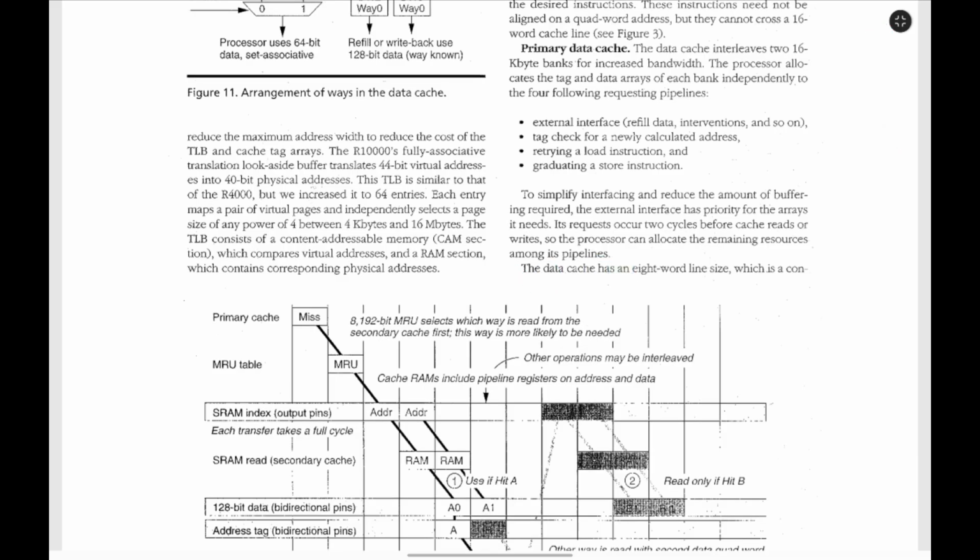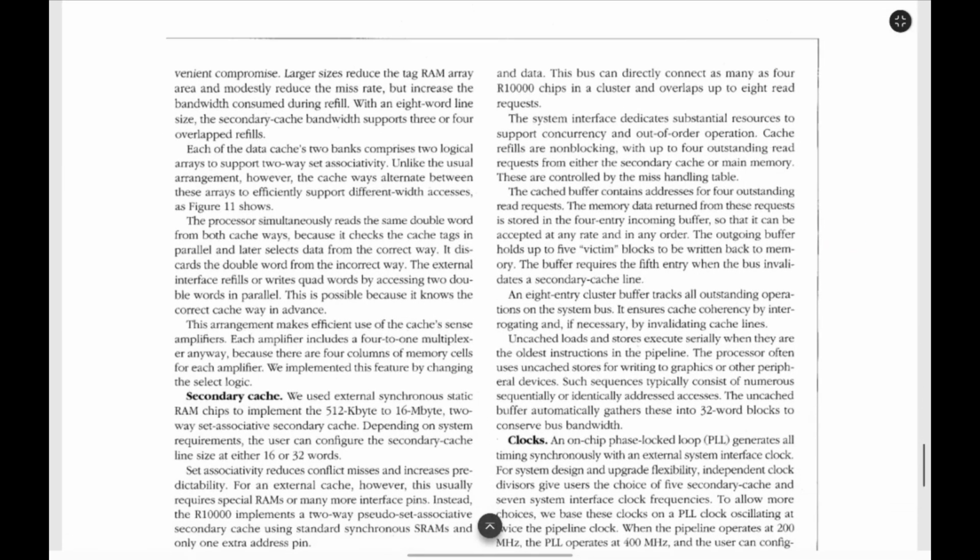The data cache has an 8-word line size, which is a convenient compromise. Larger sizes reduce the tag RAM array area and modestly reduce the miss rate, but increase the bandwidth consumed during refill. With an 8-word line size, the secondary cache width requires 3 or 4 cycles per refill.